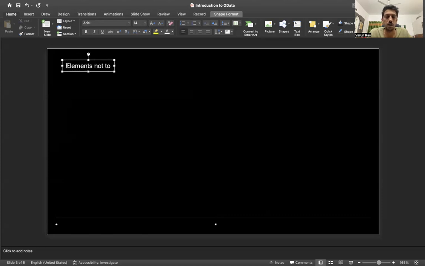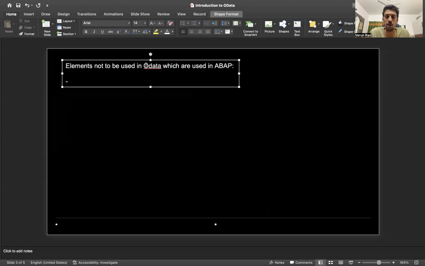So firstly, we'll be talking of elements not to be used in ABAP. Now, we all know that when it comes to ABAP programming, there are some statements which are used in ABAP but not to be used in OData. So, we cannot use elements like call screen, like we have numbers like call screen 001 or probably call screen 300 or things like these. That option you do not have.